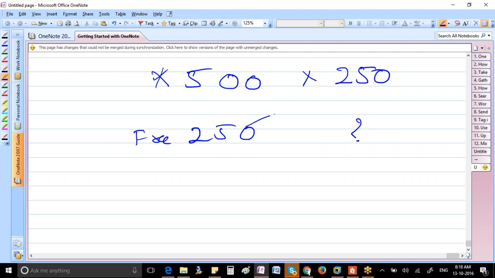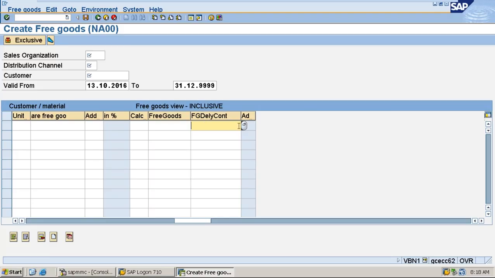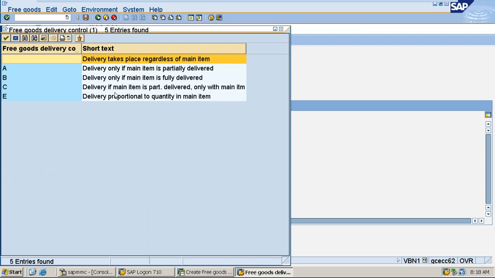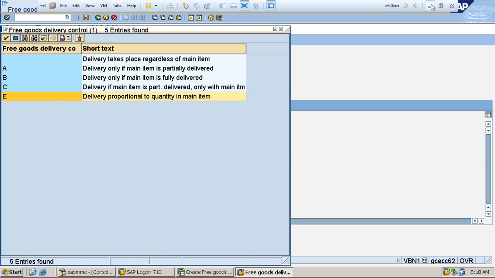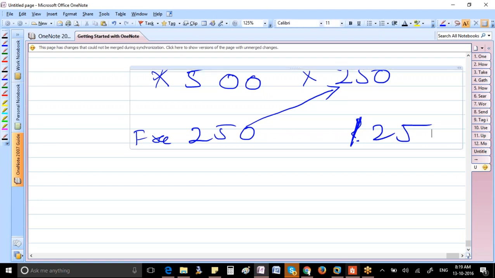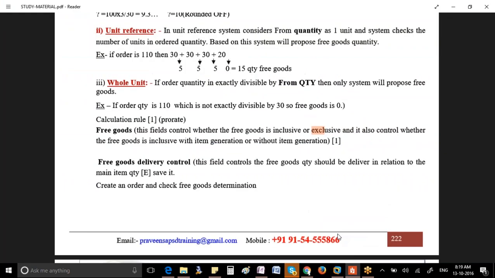No, we deliver in proportion to the order quantity or delivery quantity. So this field controls that your free goods should be proportionate with the main item quantity. Let me press F4 and show you. You see, delivery only if main item is fully delivered, or delivery if main item is partially delivered, or in proportion. This is generally maintained: delivery proportional to quantity in main item. So when you deliver 250, what should be the free goods quantity to be delivered? 125. You have to deliver in proportion to that. So that's what the free goods delivery control field controls. And that's it in the free goods, nothing more.